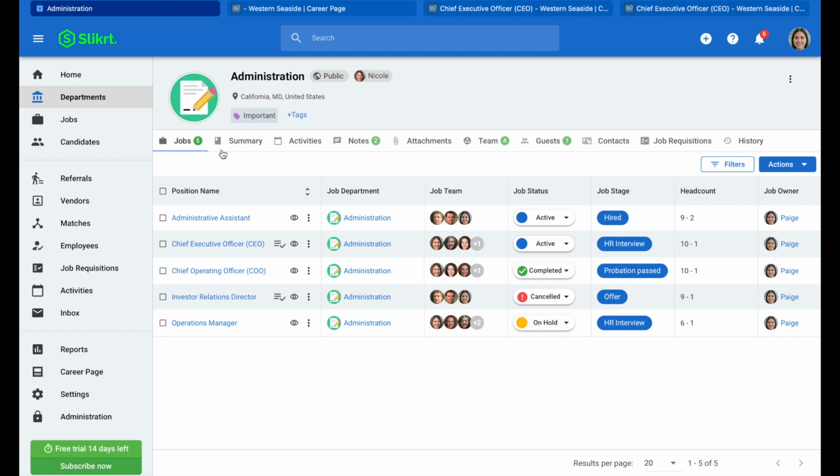Now, jumping into a specific department, here you will be able to see everything you need to know about that particular department, such as what are the different vacancies and their status, how many candidates you have for each vacancy, view activities, notes, and attachments linked to that department, share access to that department with your recruiting team or hiring managers, and manage all requisitions. All of this giving the user a very good understanding of what is happening within that department.